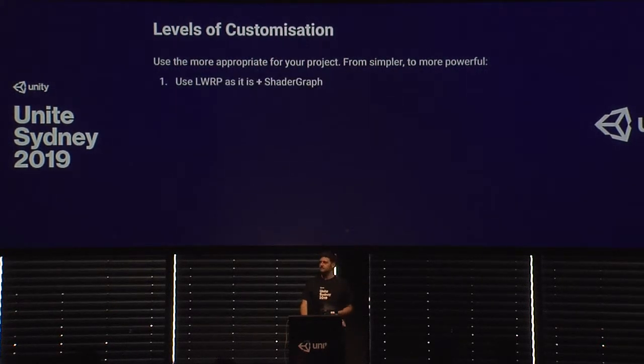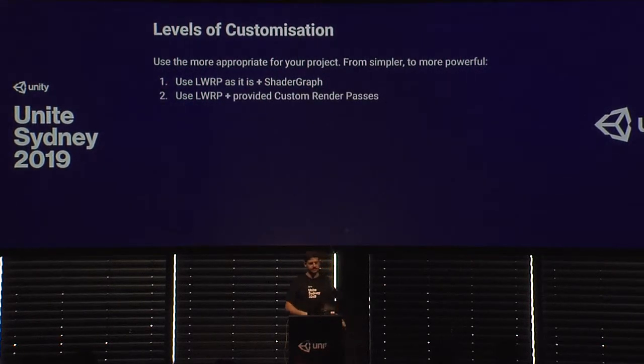The easiest to use, of course, is to use the Lightweight Rendering Pipeline as it is. Download the package and you start messing with the shader, with Shader Graph, so you don't need to code shaders and stuff like that. And you get a decent amount of customization and performance. Then you can dive deeper and start using the custom render passes, as I've shown you, that list of passes that you can customize and reorder and change the depth and stuff like that. It's an added level of complexity, but still no code.